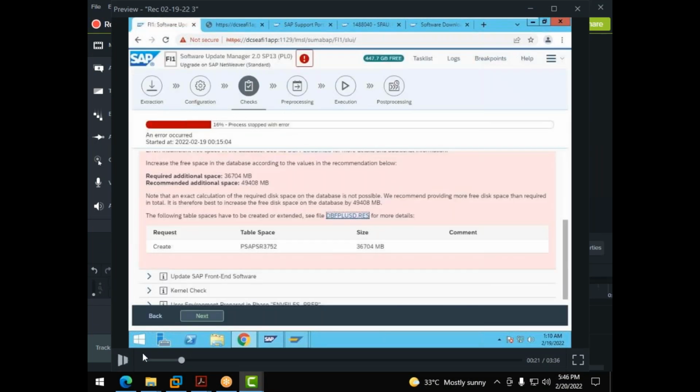Okay, now click next. Yes, I extended the table size up to 4 GB. I provided it. Click next to continue.